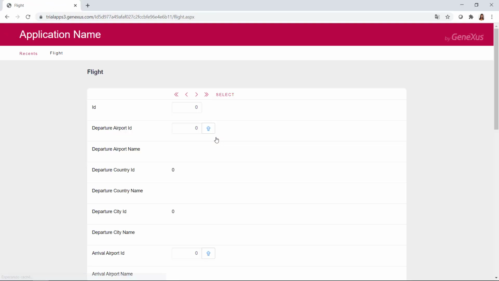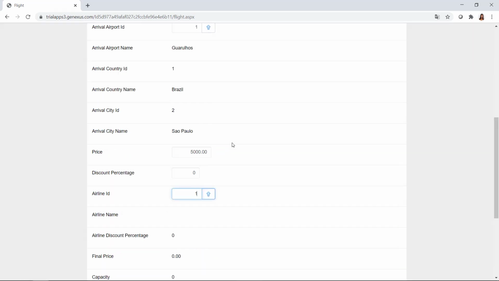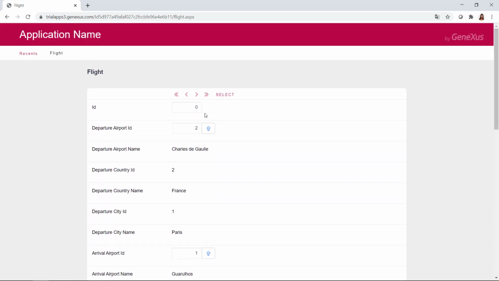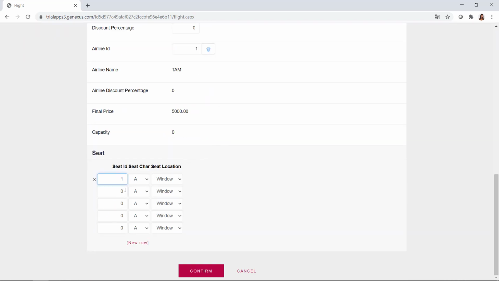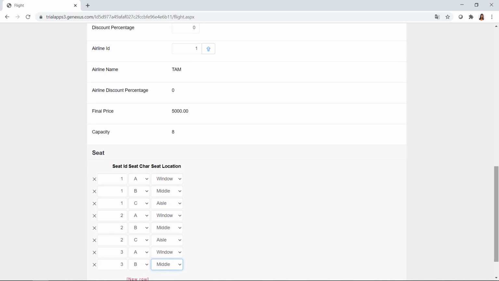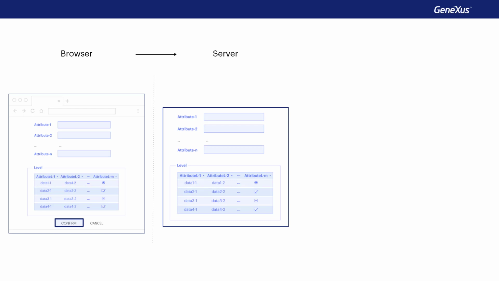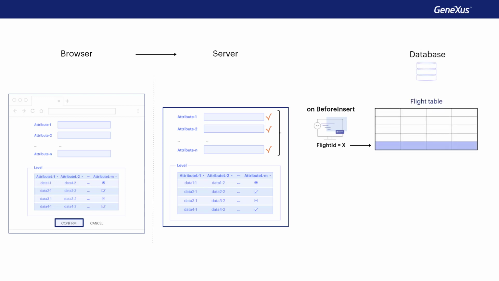If we run it, we see that it no longer assigns a number to the ID right away. It doesn't even do that when we enter lines. Only after we confirm, all this information goes to the server, and it starts executing all the referential integrity controls and rules as it validates each field. When it finishes with those of the header, after having validated everything, the before insert event occurs. This is where it assigns the number, and immediately afterwards, the record is inserted in the flight table.